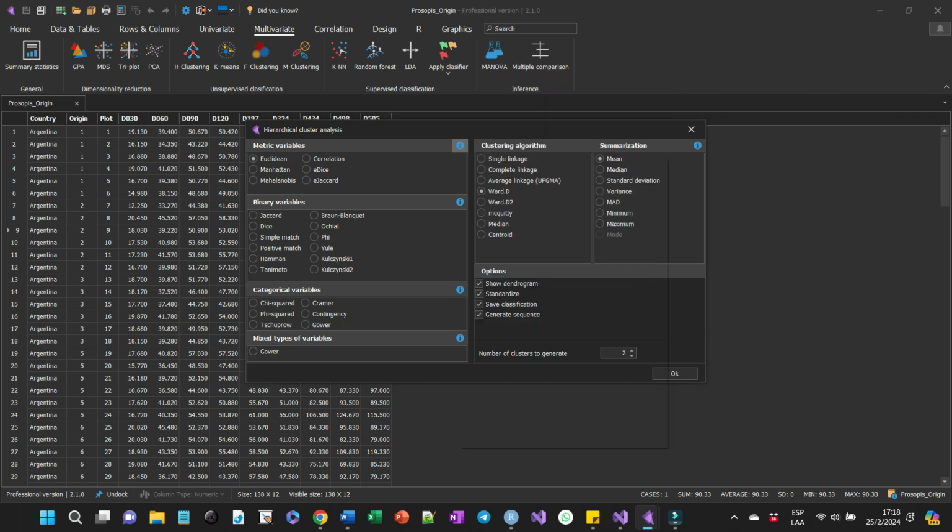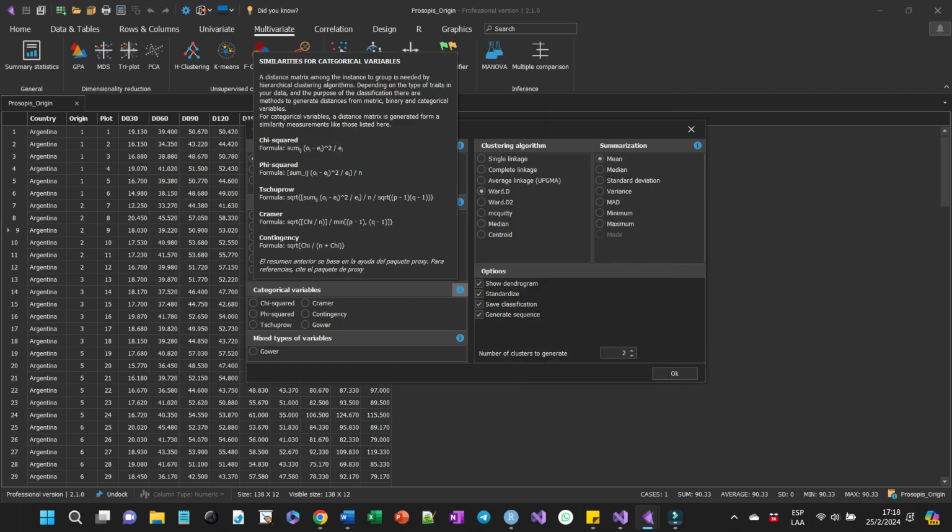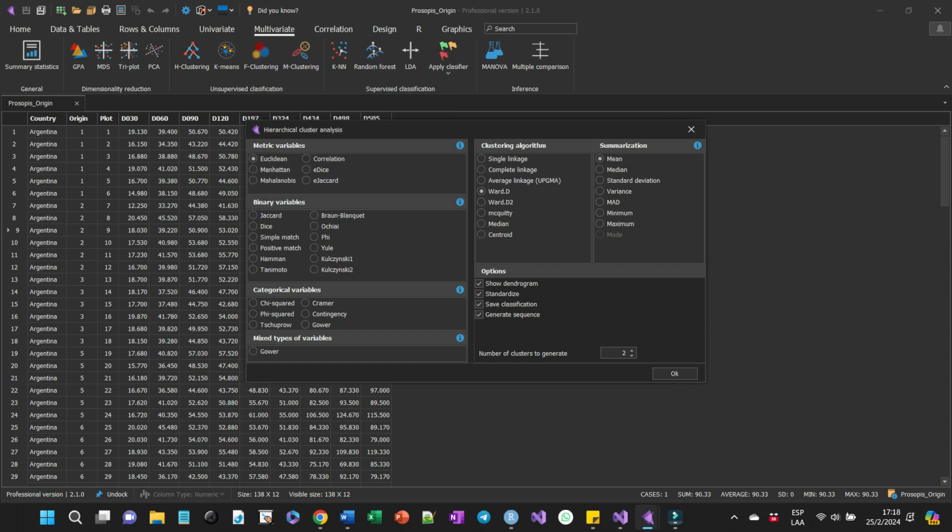Note, the clustering algorithm always uses a dissimilarity measure between instances. However, you will see several similarity indices listed, but they are transformed into a dissimilarity for the purpose of clustering. For a complete reference, see the documentation of the R language proxy package.